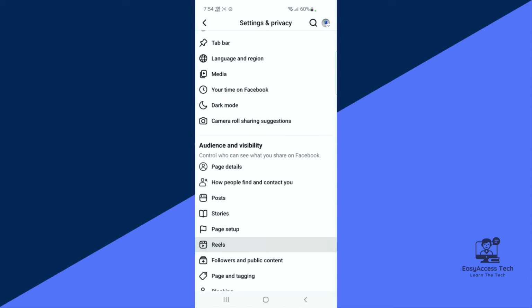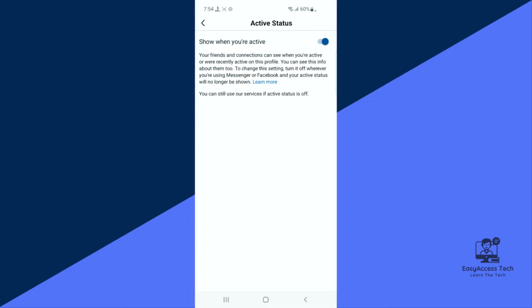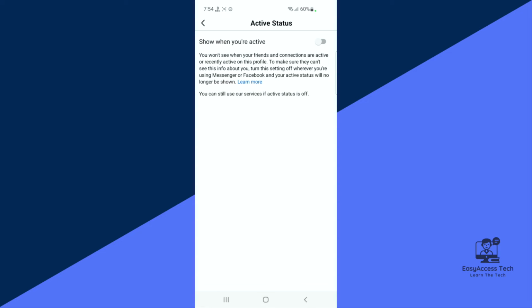From here just scroll a little bit and you can see there is an option, Audience and Visibility. In this section you will find Active Status. Just tap on this and simply toggle this off and tap on Turn Off. Your active status is turned off for Facebook.